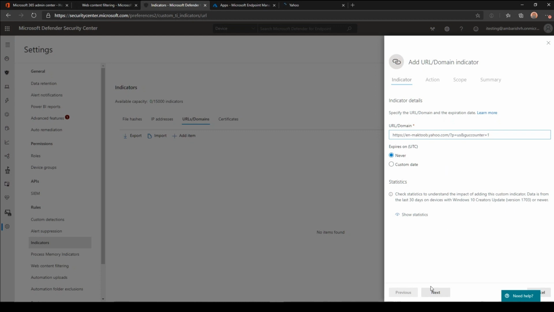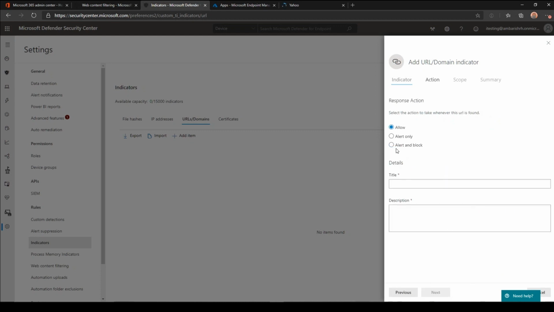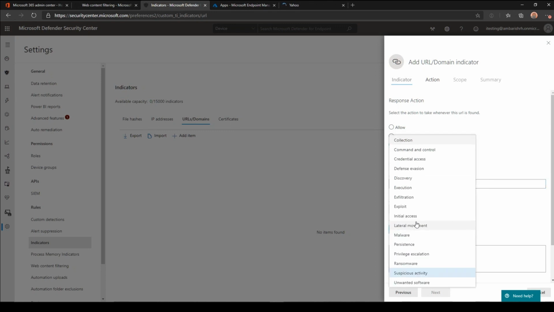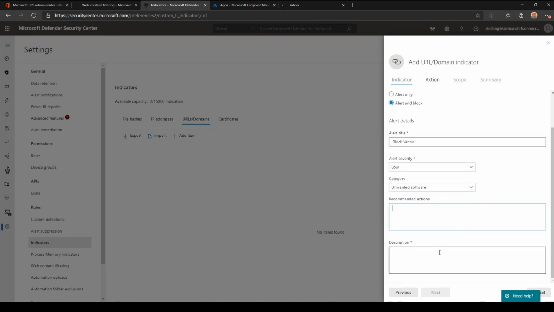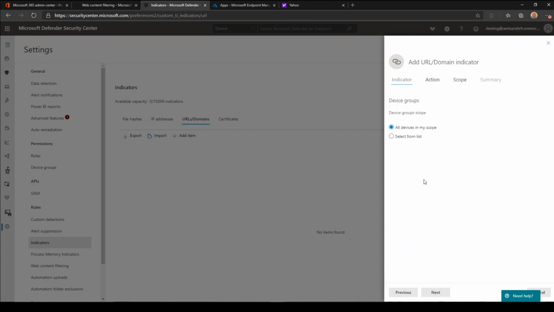And then it never expires. Select next. You say alert and block. You can give the title as block Yahoo. You can set your alert sensitivity, suspicious category as, you know, anything like, for example, unwanted software, recommended actions, say blocking Yahoo. Next, all devices in scope, and save.